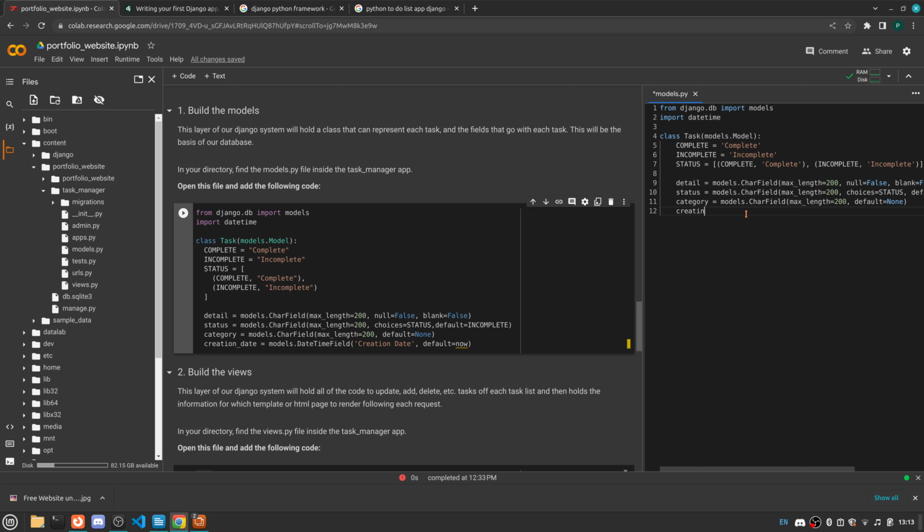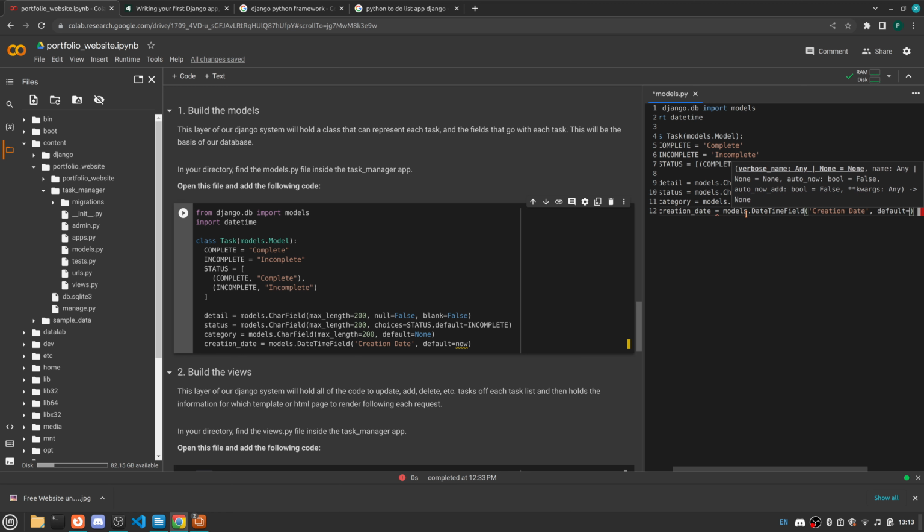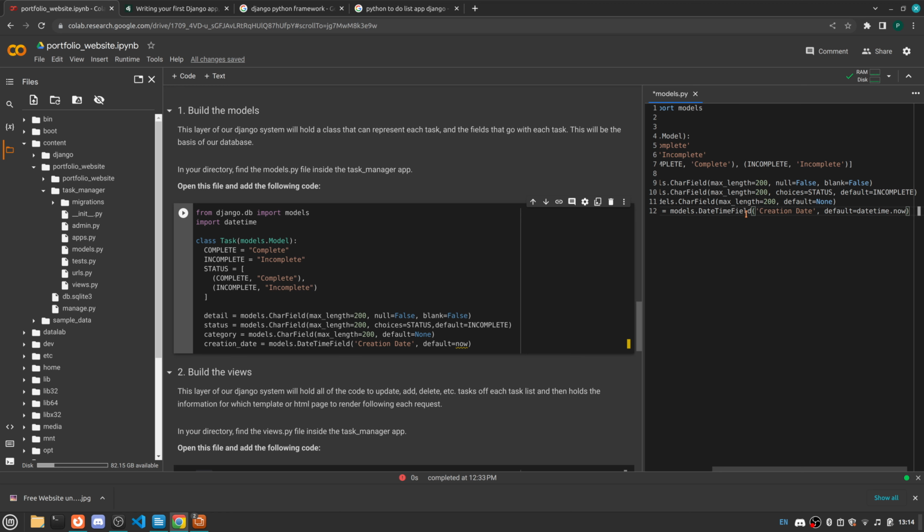Okay, now we're going to add the last section, which will be the creation date. The creation date is exactly why we added in the datetime object up above. And the creation date will be equal to models.DateTimeField. And DateTimeField will be called the creation date. And we're going to set the default value of the creation date to always be now, as in the time at this instance. And if it gives you an error, it might need datetime.now. There we go. So datetime.now is the correct setting there.